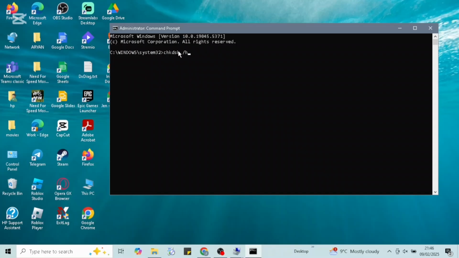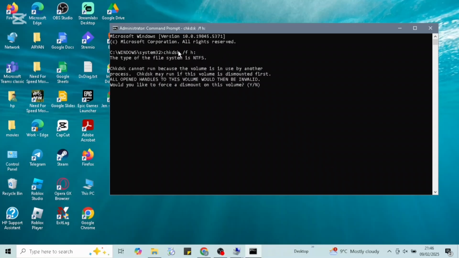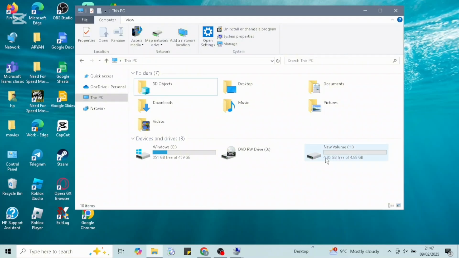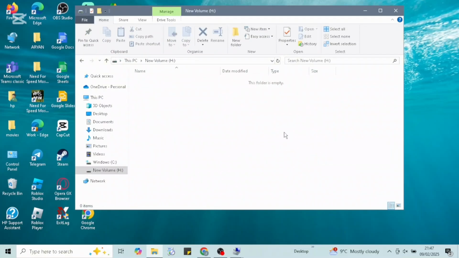chkdsk space /f and space and type in your disk name, the partition one. For example, mine is H. So you can go ahead and type in any letter if you have D, E, F, any. After that, press enter and you'll find it running here. Mine is working completely fine. After that is done, the next thing you need to do is go to your file manager again and try reopening your volume disk. See if that opens or not.